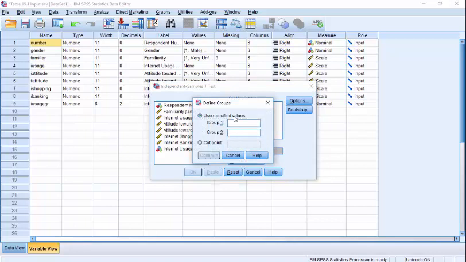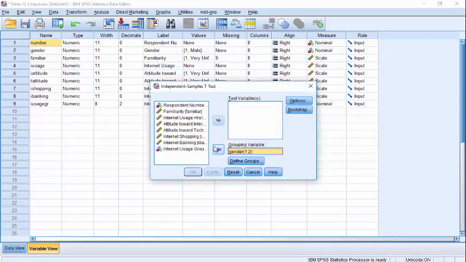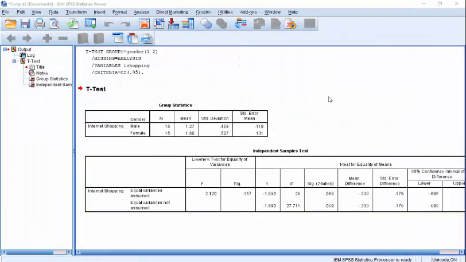In gender we have two genders, male and female. For male we used 1 and for female we used 2. Then put 1 here and 2 here and press continue. Then input internet shopping variable here in this column. It means that we are going to test the comparison of the means of male and female with respect to internet shopping. Press OK. Here is the result of SPSS.